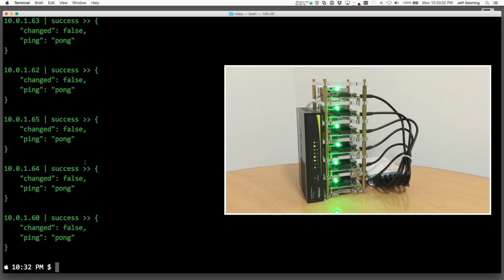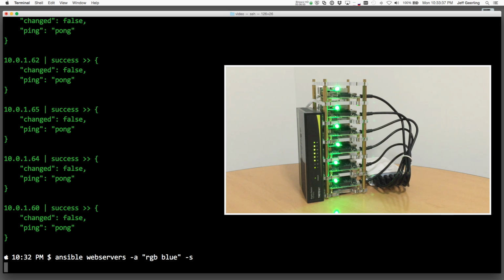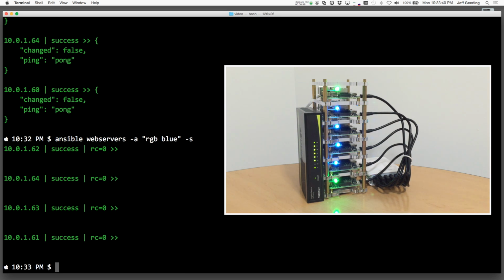So another thing that I have with this Dramble cluster is an RGB LED on the front of each Raspberry Pi. Right now they're all green, but I can actually change the colors to show you how Ansible is connecting. So in the first case, I will change all the web servers to blue. I have a script on the server called rgb that does this for me, and I can say ansible webservers, and that's the group name, -a rgb blue. And then I have to use sudo, so it's -s, or you can say --sudo. And it should turn the LEDs on the front of all the web servers blue.